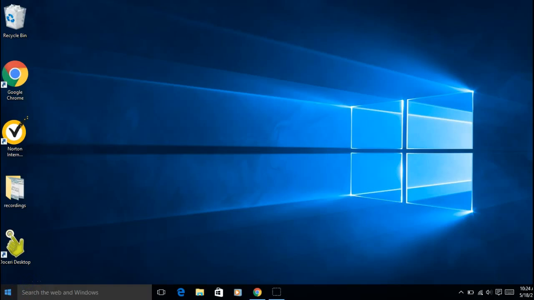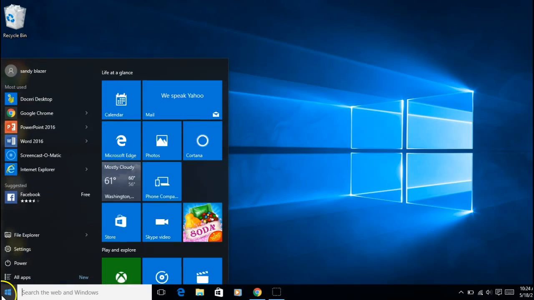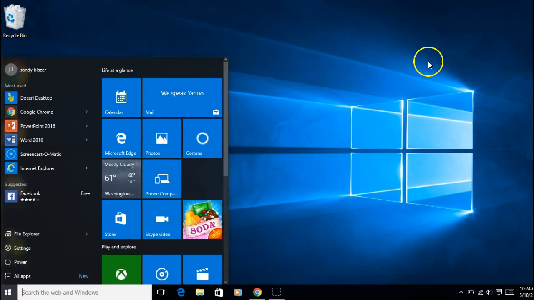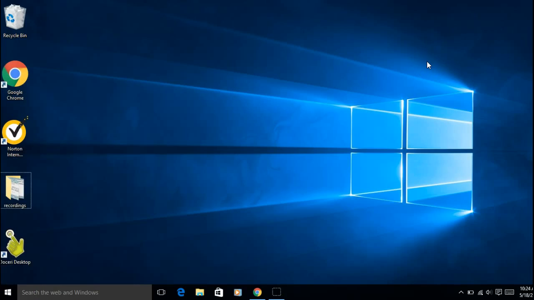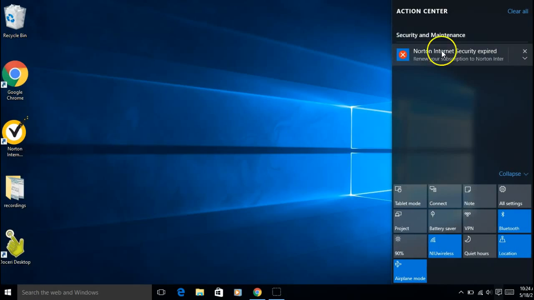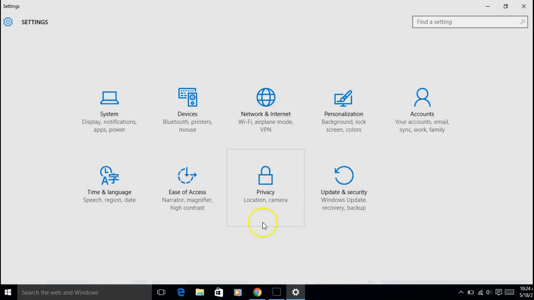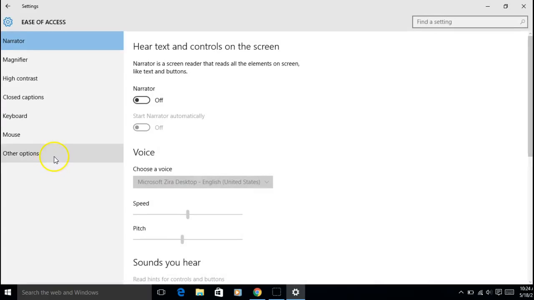First, we are going to explore the Ease of Access Center. In order to get to the Ease of Access Center, you can either click on the Windows Start icon and select Settings, or hold your Windows key and click the A button. This will pull up your Actions Center, where you can also access the Settings tab. In the Settings tab, you'll find the Ease of Access Center, and when you open it, you'll notice that there's Narrator, Magnifier, High Contrast, Closed Captions, Keyboards, Mouse, and other options.